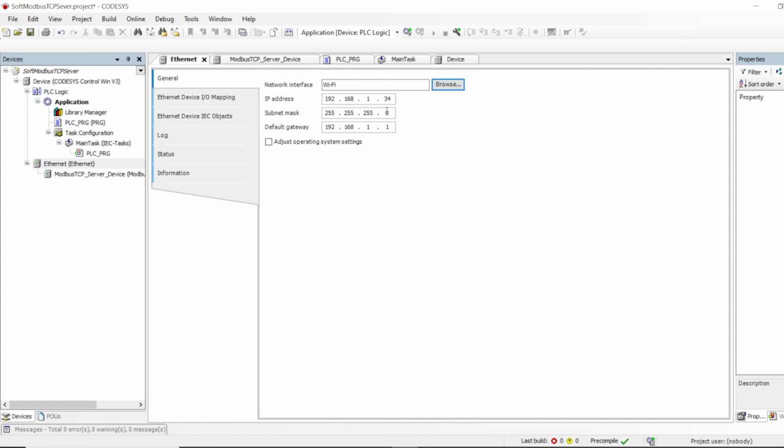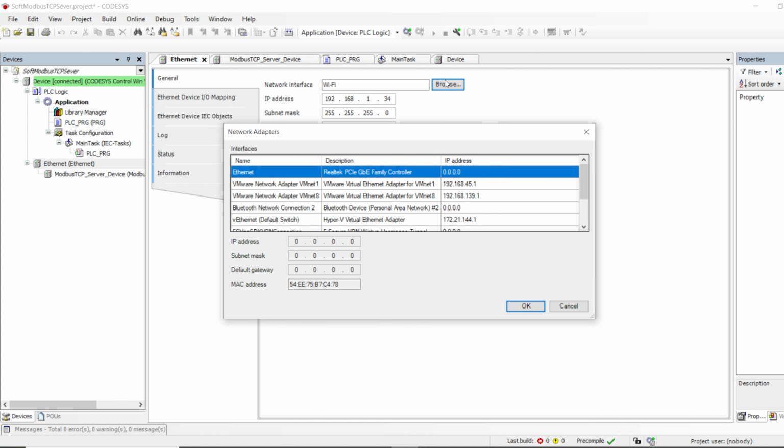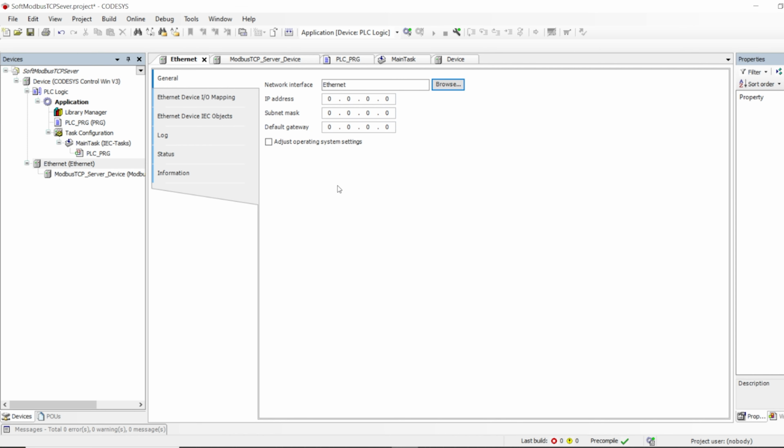Click OK, and now I've configured the IP address, the subnet mask, and the default gateway. So select the adapter that connects to the network you're interested in, so that any device on that network can now connect to your Ethernet interface here and therefore connect to your Modbus TCP server or slave device.